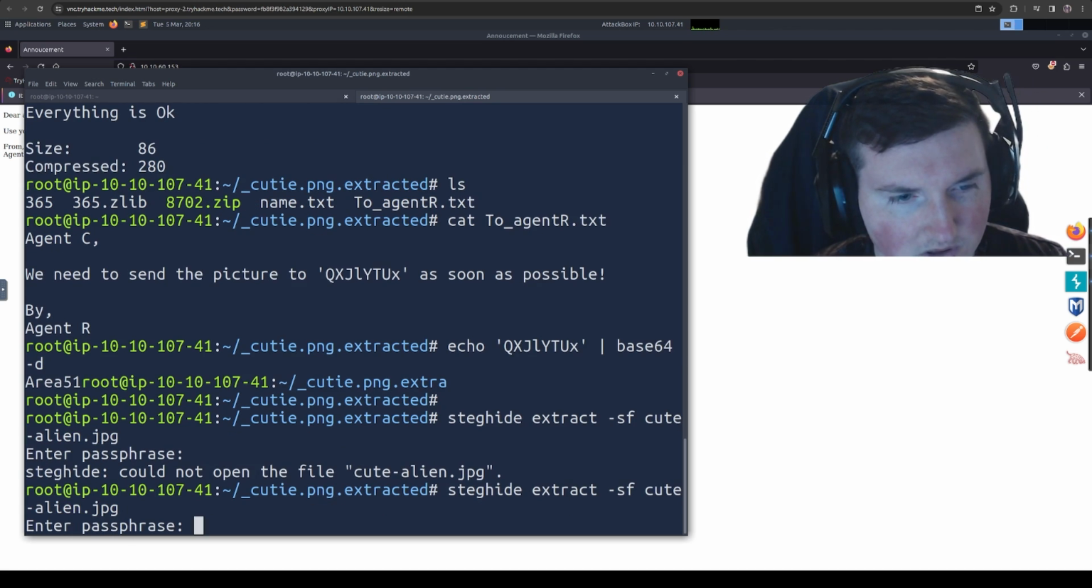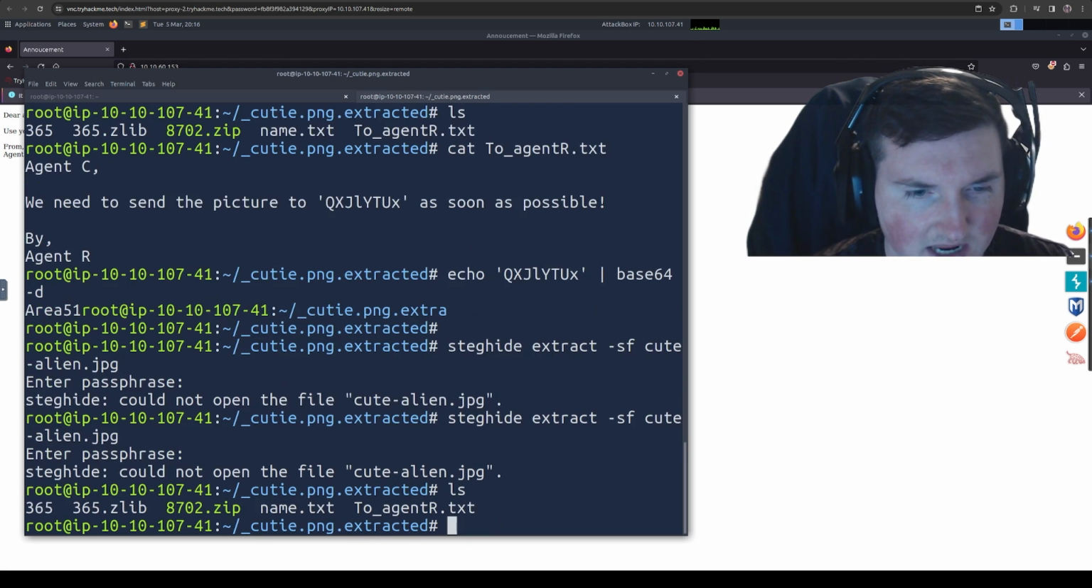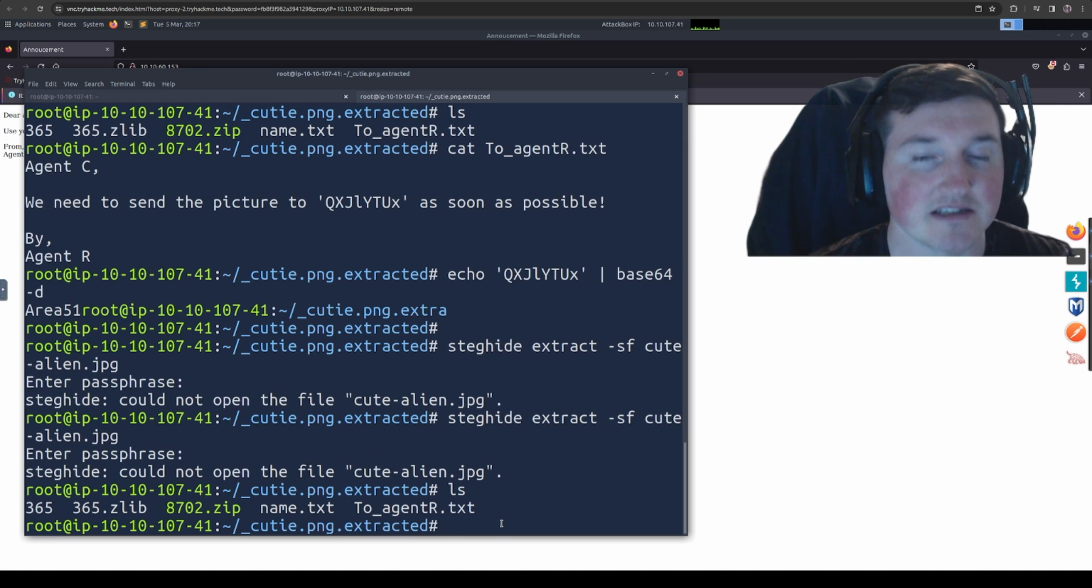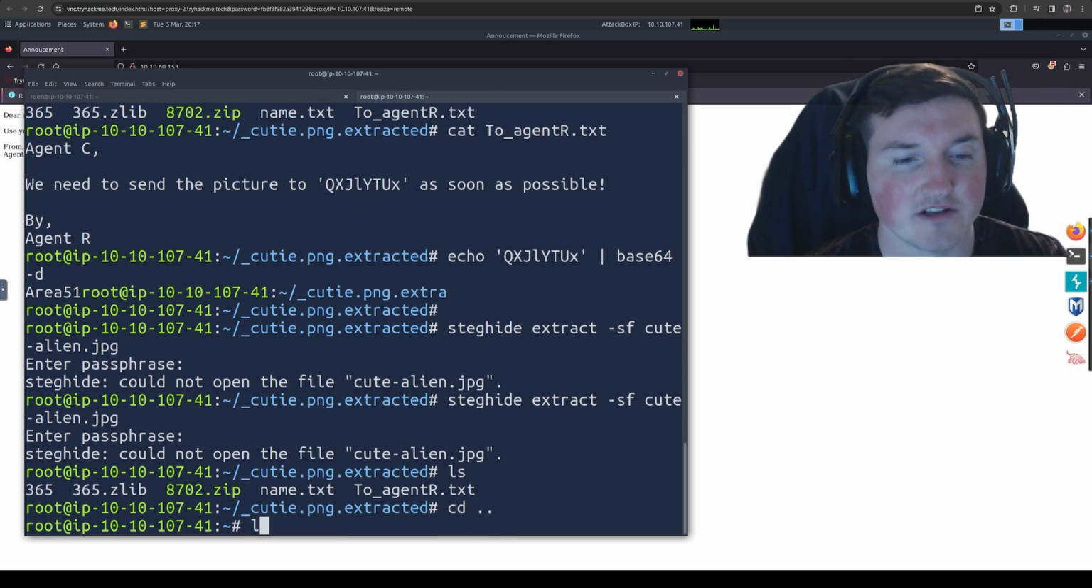Area 51. Okay, that didn't work. Could not open the file. Let's see. Let's look at it. Maybe because it's not even in the right directory. That's probably why. That math checks out.